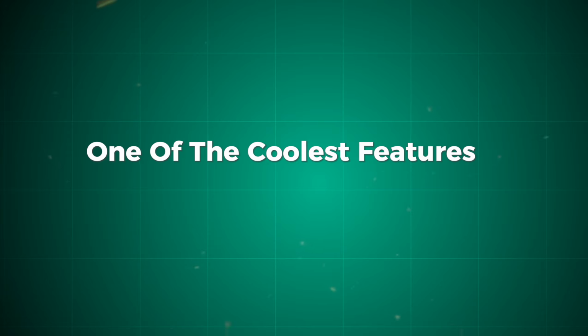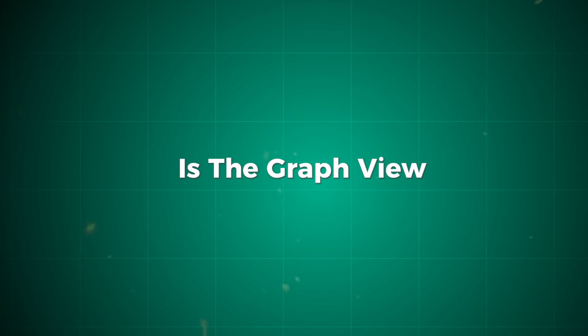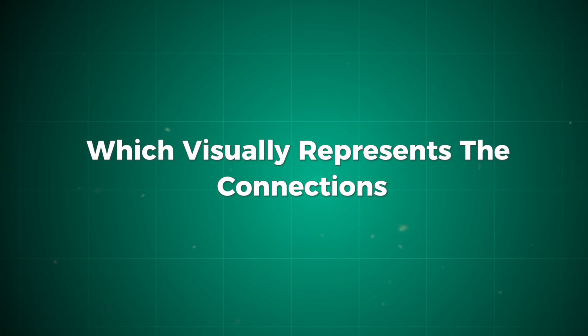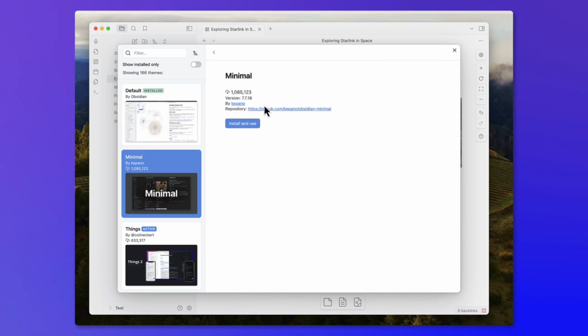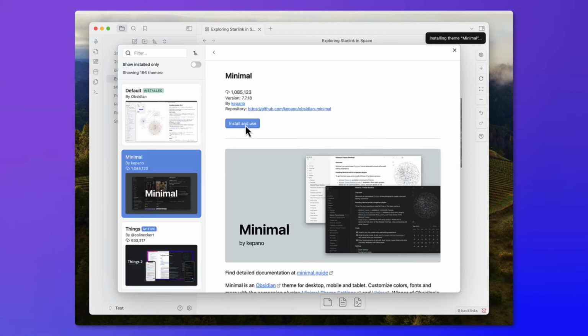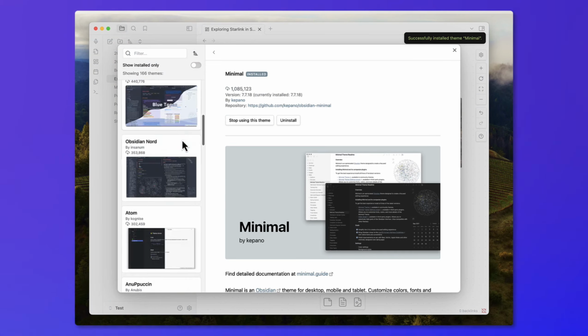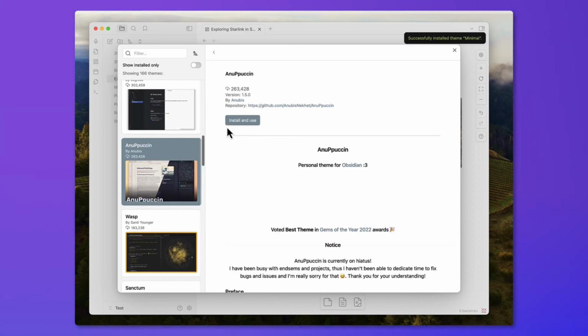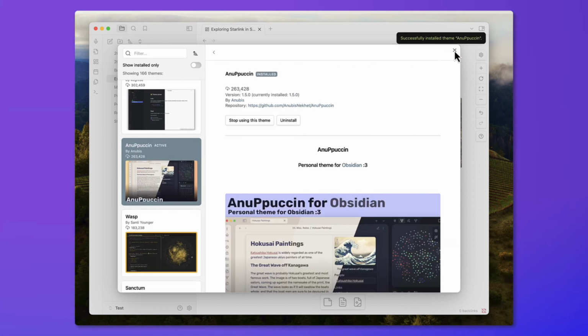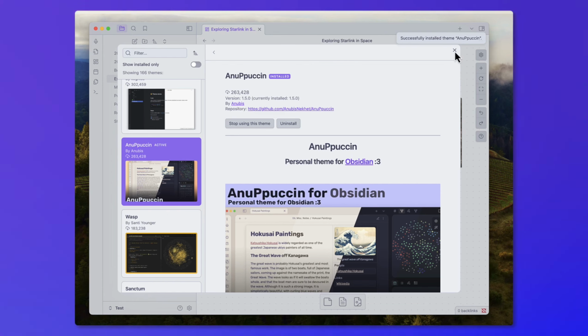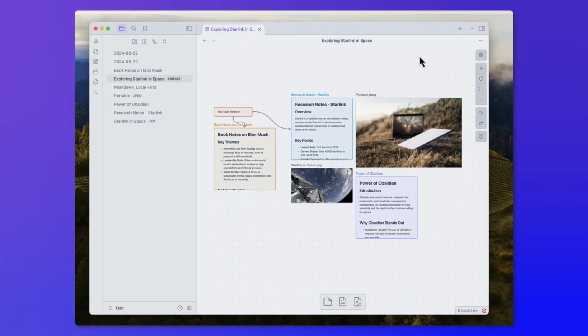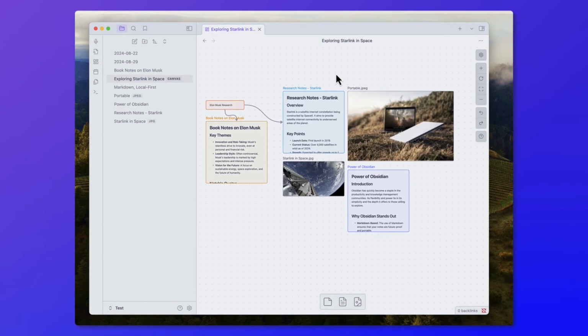One of the coolest features in Obsidian is the graph view, which visually represents the connections between your notes. This feature is perfect for seeing how your ideas are interconnected and how information flows throughout your vault. To access the graph view, click on the graph view icon in the upper right corner of the screen. This will open a visual map of your notes, showing them as nodes connected by lines, representing links between your notes.